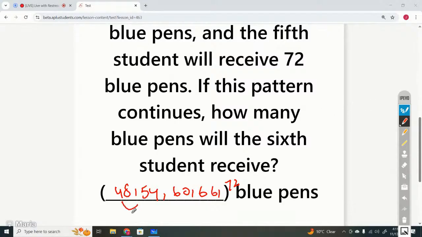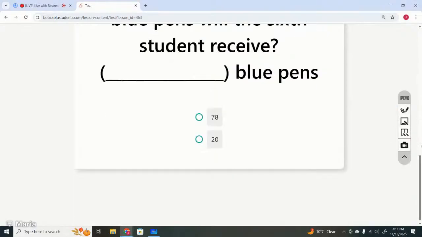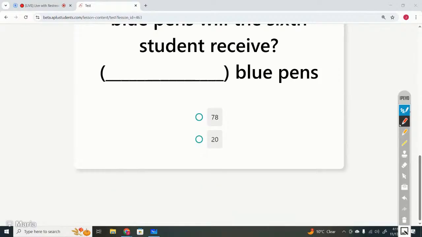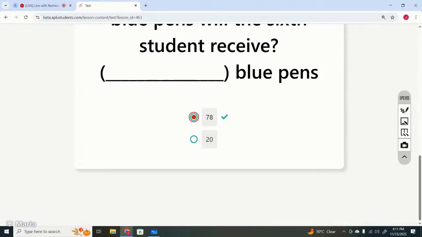So we need 48 plus 6 is 54, 54 plus 6 is 60, 60 plus 6 is 66, 66 plus 6 is 72. So 72 plus 6 is 78, not 80. The correct option is 78. Option number 1 is the correct option.